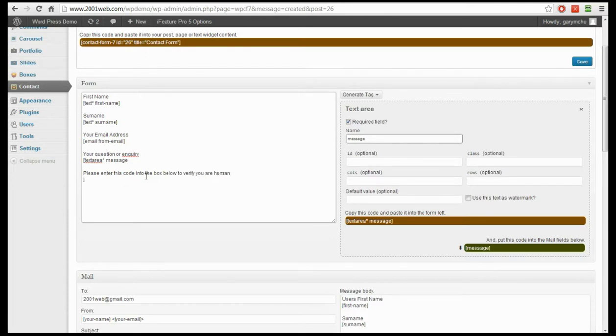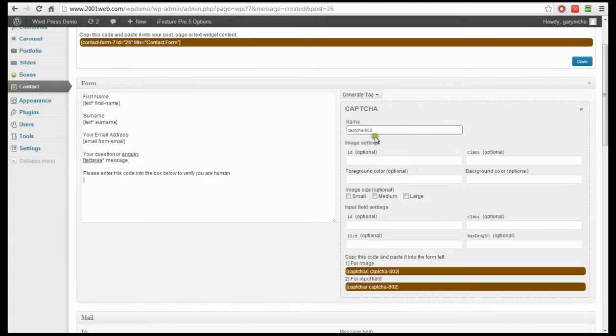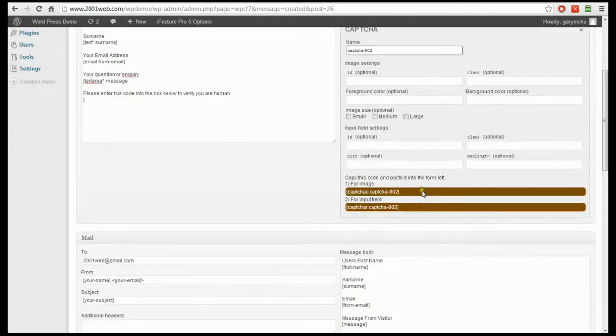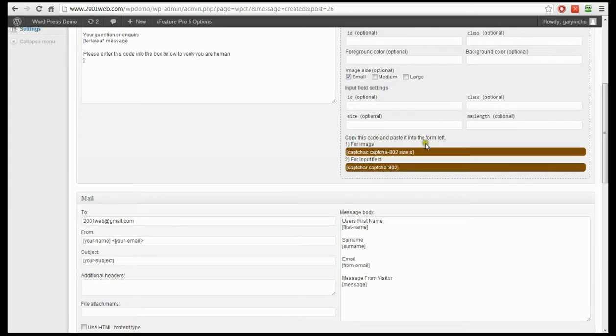Okay, and here again we're going to generate a new tag, and you can see the captcha option is in the list down here. So if we click on that, we can leave that set to captcha 802, that really doesn't matter. So we've got image sizes here. I would normally go for small on this one, or medium if you wish. And so once again, all we do with this, it tells us what to do. It says copy this form and paste it into the form on the left for the image.